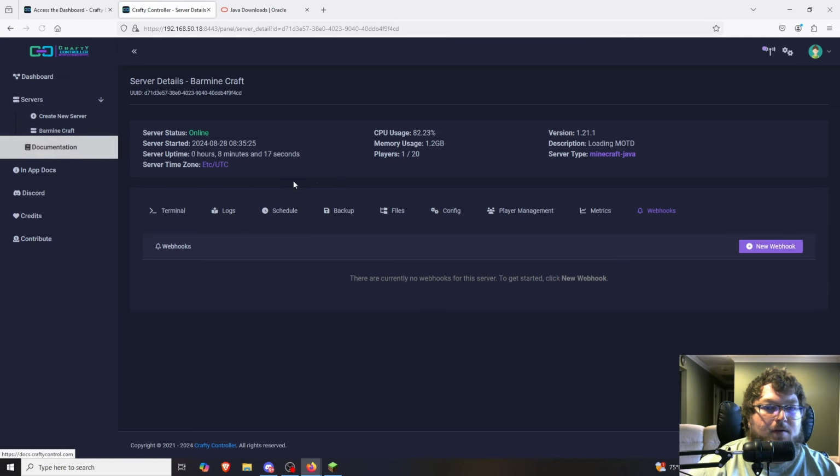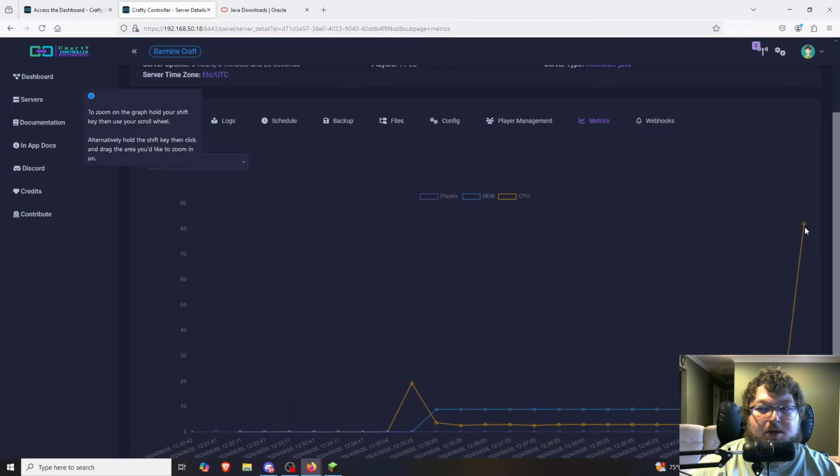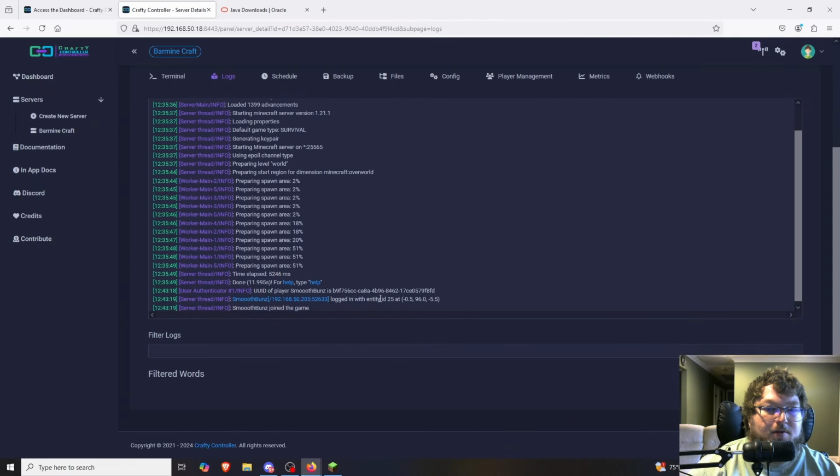So you can see over here, if I click the status, we can see my player management. I can kick, I can OP, or I can ban myself. We can see some more metrics. You can see it's starting to spike up a little bit, and that's probably because we have somebody playing on it. And you can see over here in the logs, there's just some more info of what's going on.